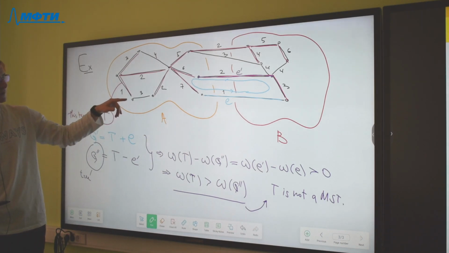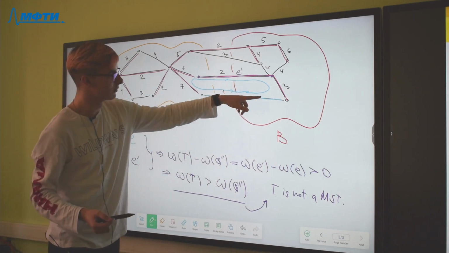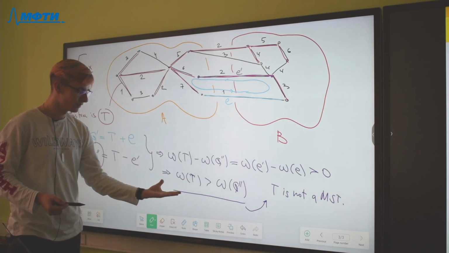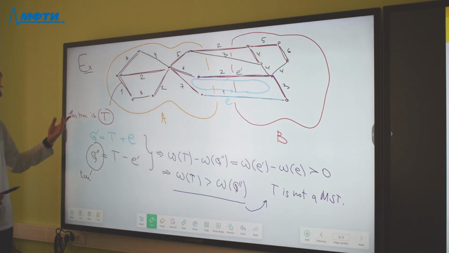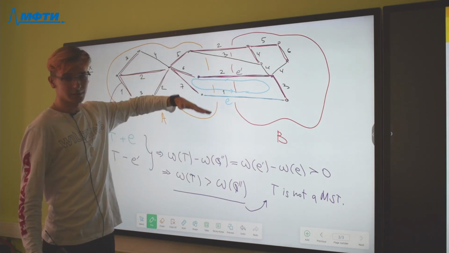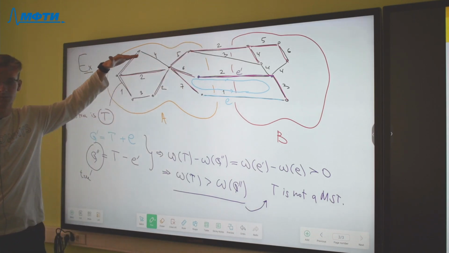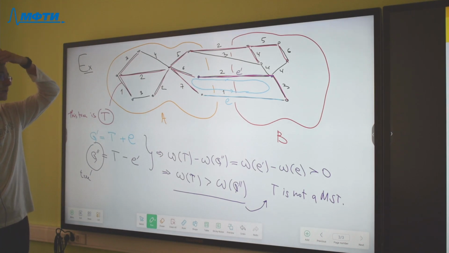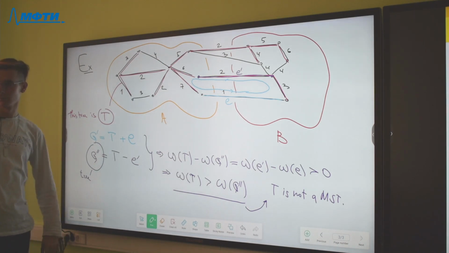And then we say that because the minimum of the weight of this edge is bigger than 0, T isn't a minimal spanning tree. So if we have a minimal spanning tree, it of course contains the minimum edge, or if we have different minimum edges, we can say that it must contain one of them. Understandable?